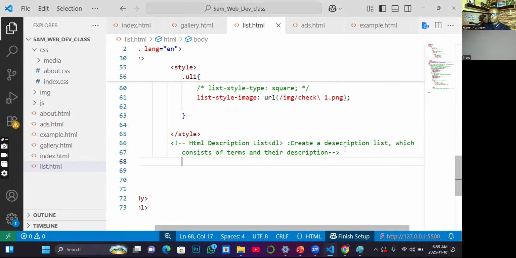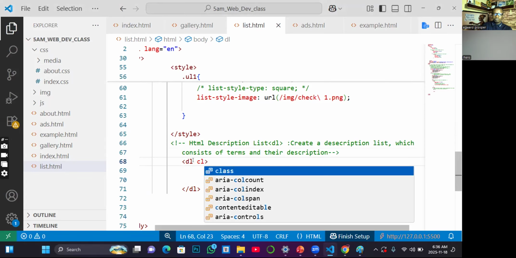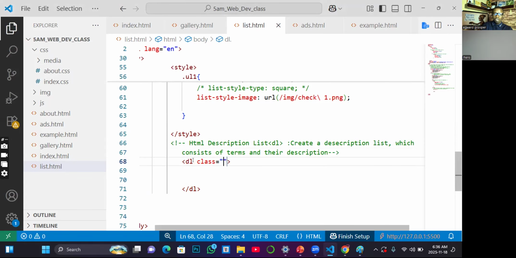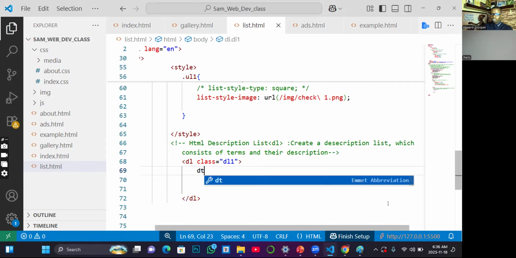Now, the first one is the DL. The DL tag replaces the OL and the UL. Take note of that. Then, if I know that I'm going to have other DLs within this page, I'll give this one a class. I'll say this one is DL1. Now, in the place of LI, which creates the content, we are going to use a different tag, which is called DT.